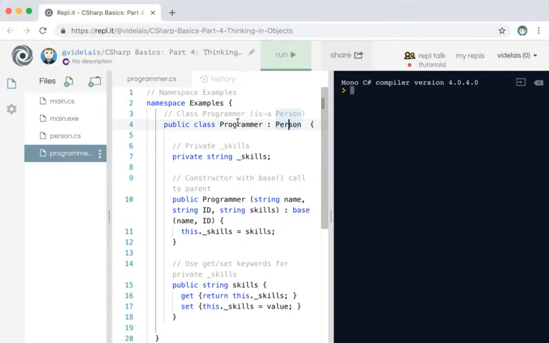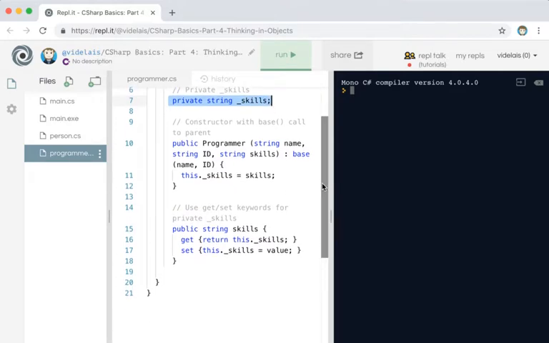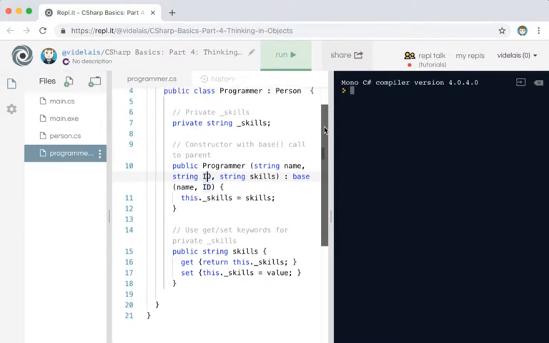So we see here programmer : person. A programmer is a person. And we see it has a private variable string underscore skills. We see down here within its constructor, remember a constructor is a special type of method that allows us to build an object, name, ID, and skills. So name and ID is from its parent or the object it is.